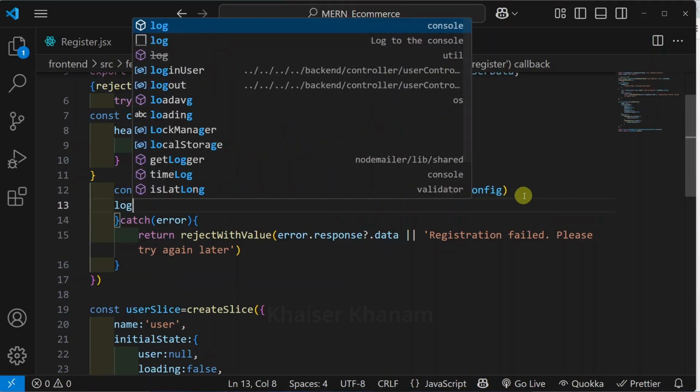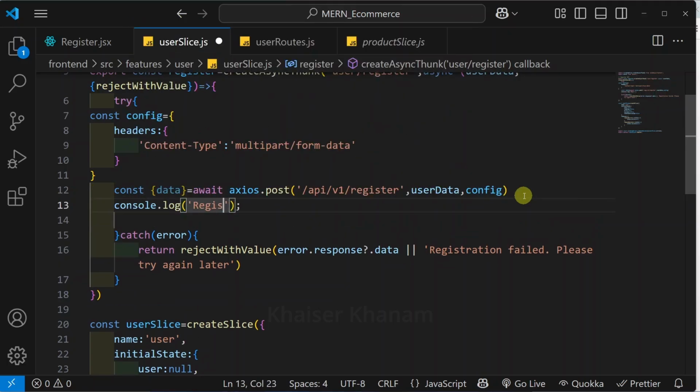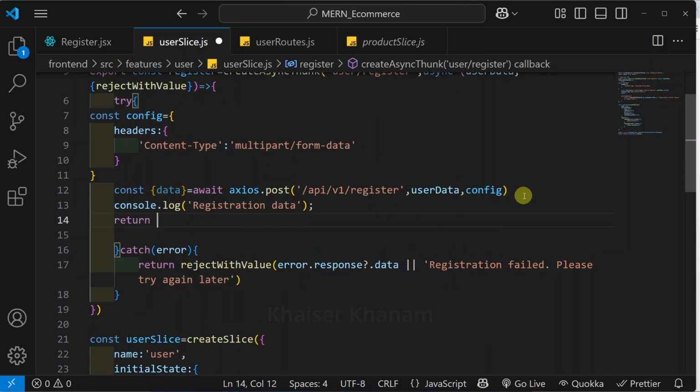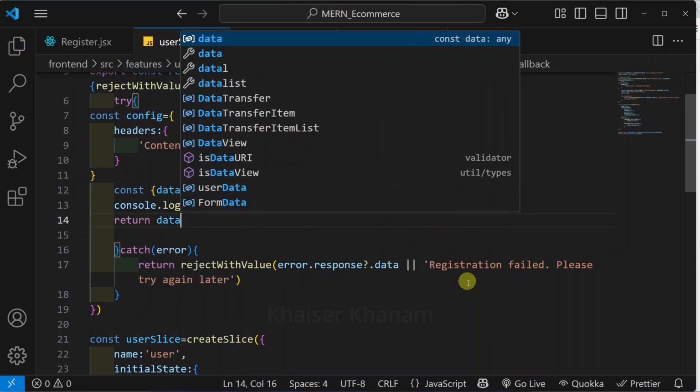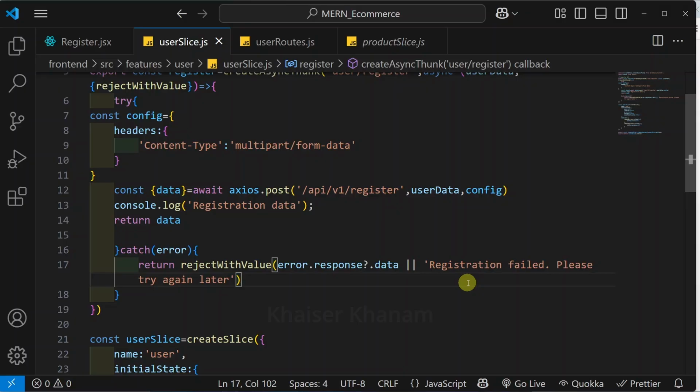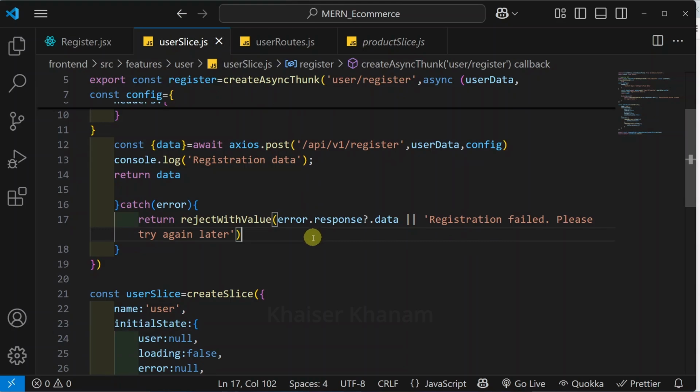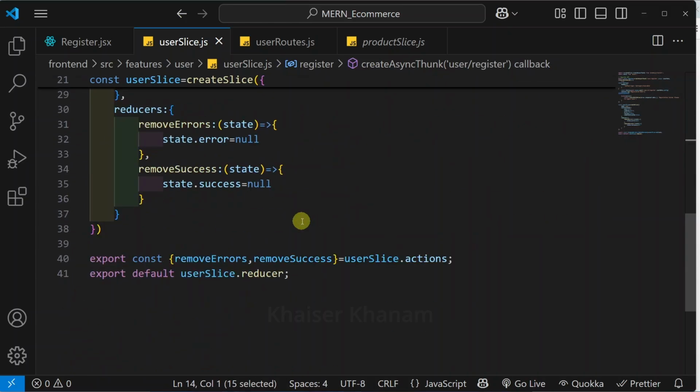Below this, I will write log. Inside this, I will be passing registration data. And here finally, I'm just going to return data. That's it. In this way, first we are going to define the header, and after that we are going to call the API along with user data and header. And finally, we are going to send the data.